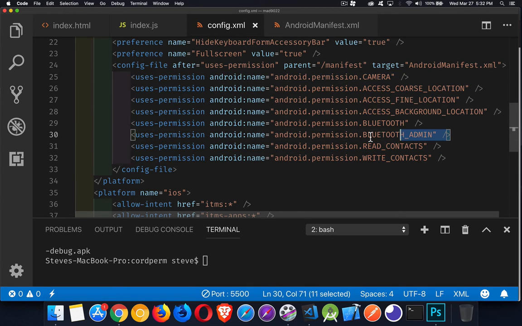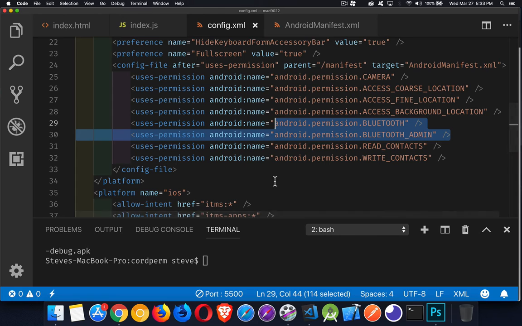Now, Bluetooth and Bluetooth admin, those are normal permissions. All I have to do is put those in the Android manifest file, and I get those permissions. The other stuff that I've got here, I'm going to use the Android permission plugin that's going to let me set or request or figure out if I have permissions to do things. These will prompt the user to let me have access to those things. Okay, so we've got these things being added to the Android manifest file.